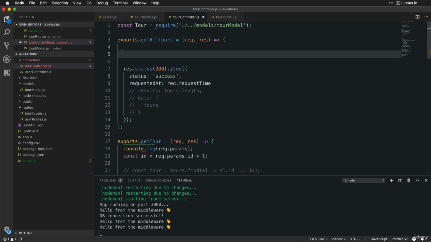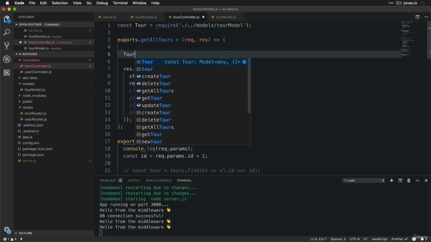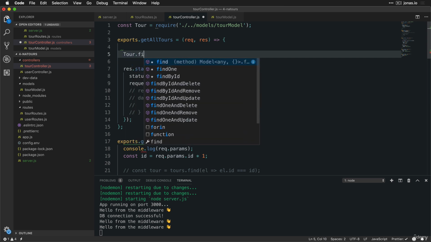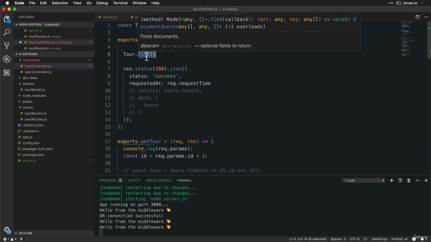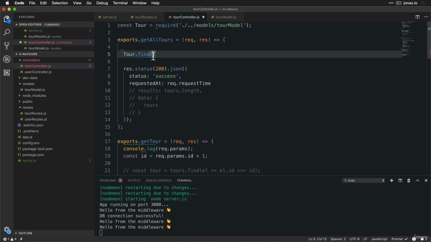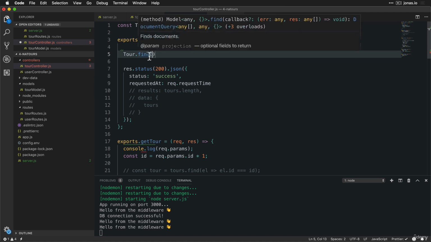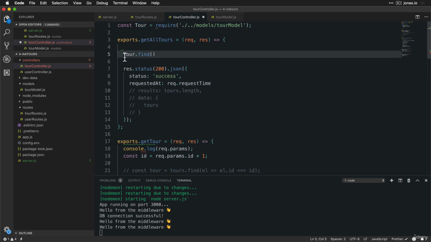And now what we're going to do in order to get all the tours from the database is to use Tour, so the model again, and then on there we use the find method. Alright, so remember from the MongoDB intro section, when we wanted to query for all the documents, we simply used find. Okay, and so here it's the exact same method. And again, when we don't pass anything into it, just like we're doing here, then it will return all the documents in that collection. Okay, so in this case, in the tour collection, obviously.